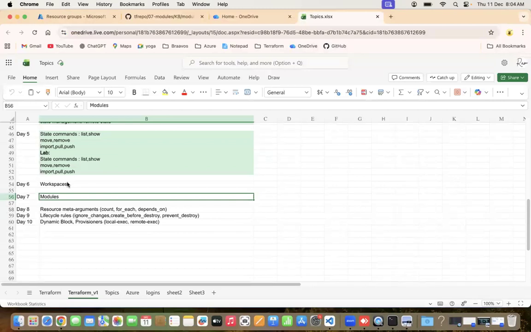In our last class, we covered workspaces. So today's topic is modules. I will be covering modules today, and we'll be doing some labs on modules.